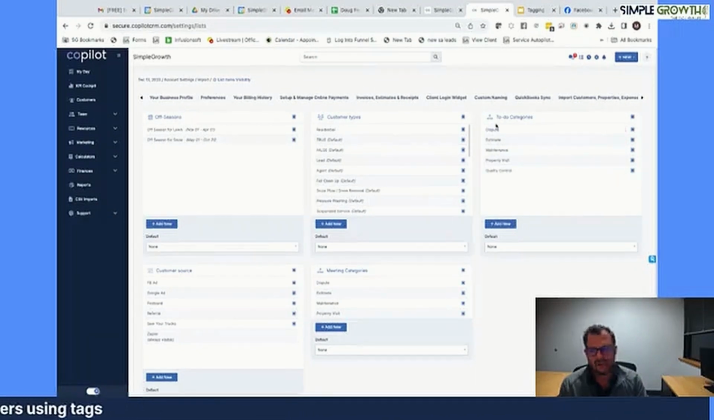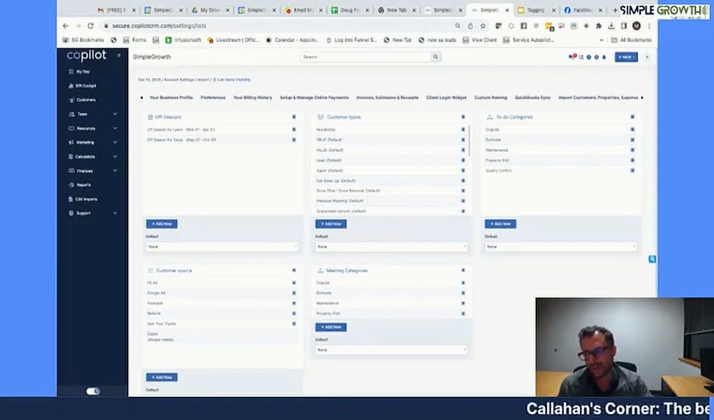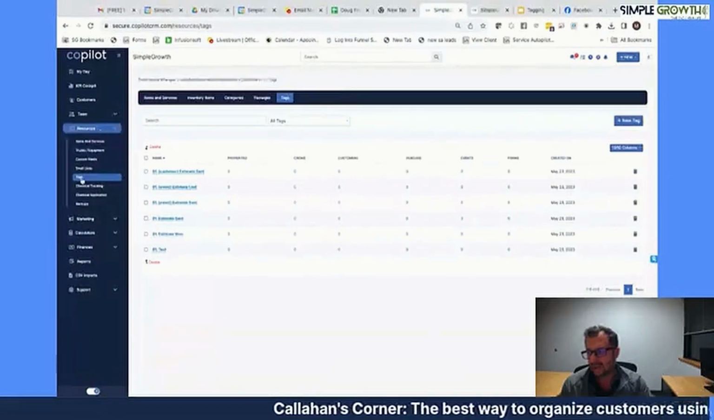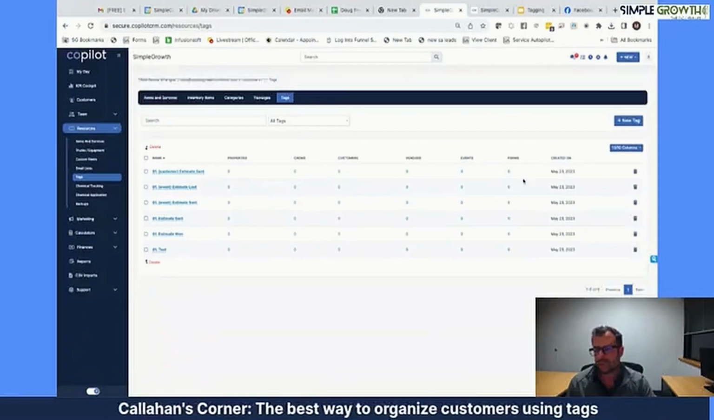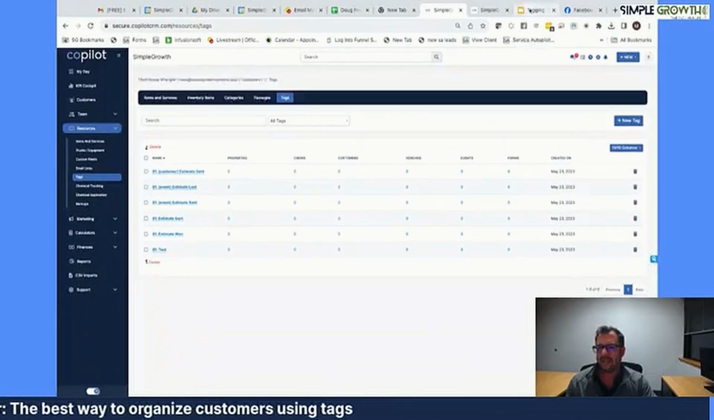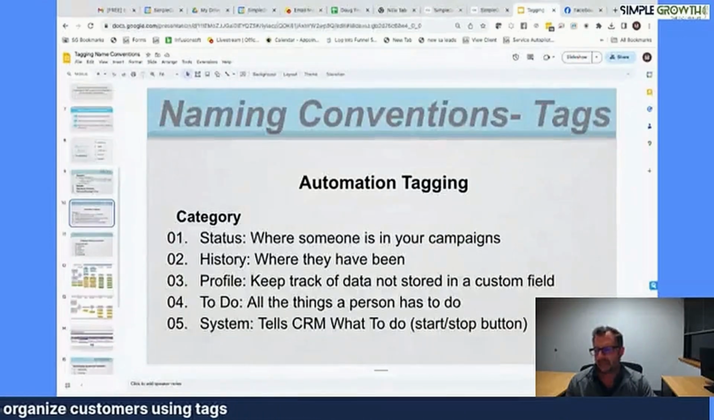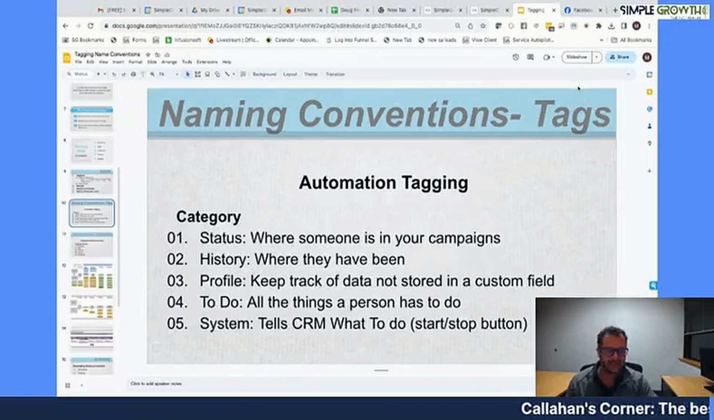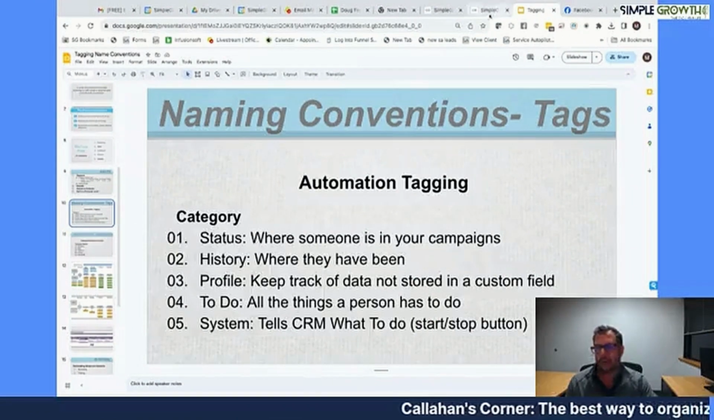Right now, we can do categories for to-dos. So right now, this naming convention is going to really help you standardize at the current state of Copilot. As we go into Copilot, we've got our resource tags here, and what we're going to do is create some of our 01 events. If you go back to our naming convention, 01 is a status, where they're at in your marketing campaigns.